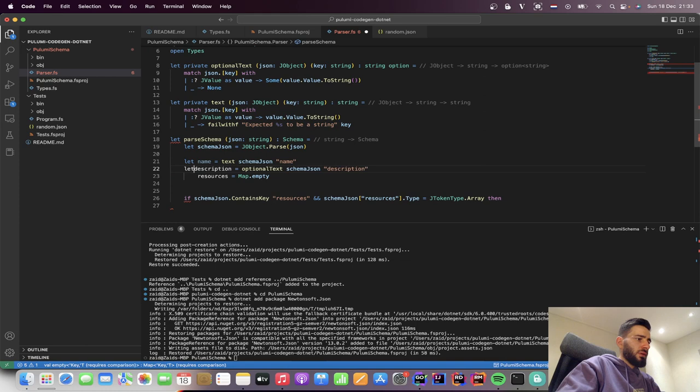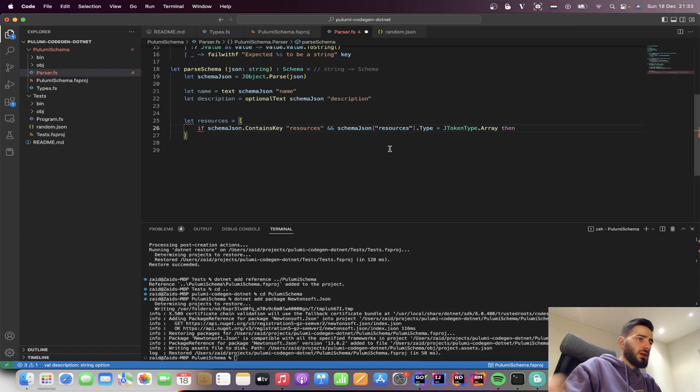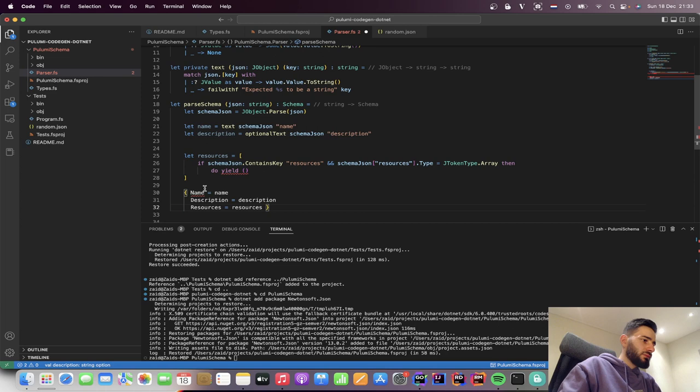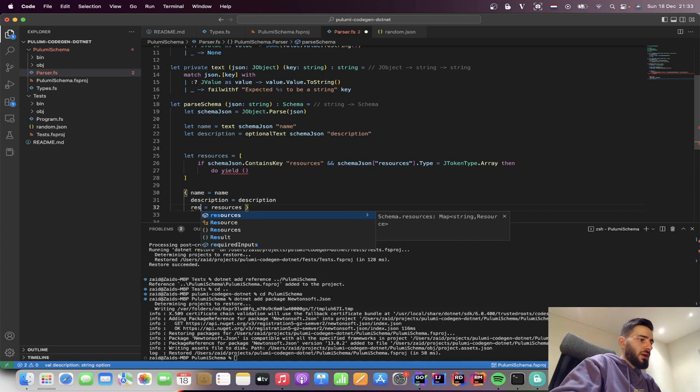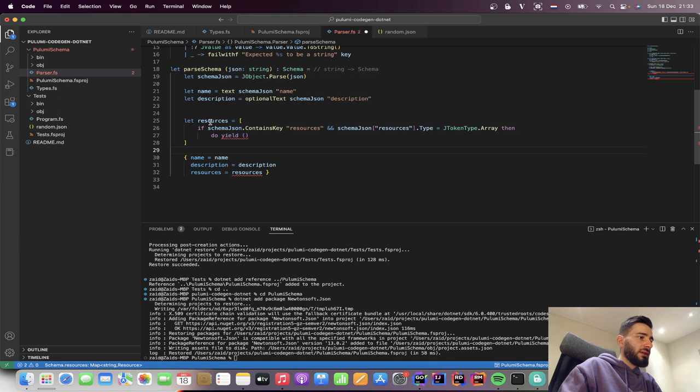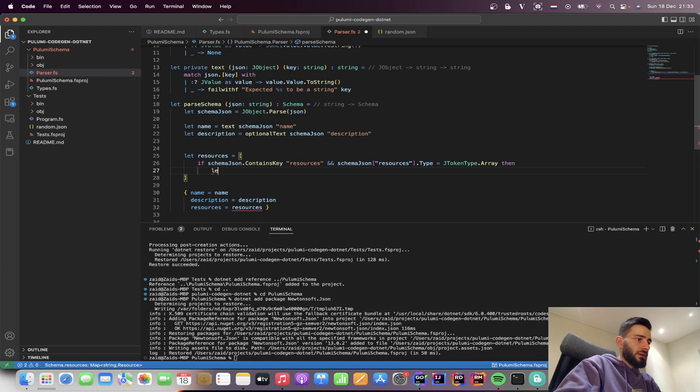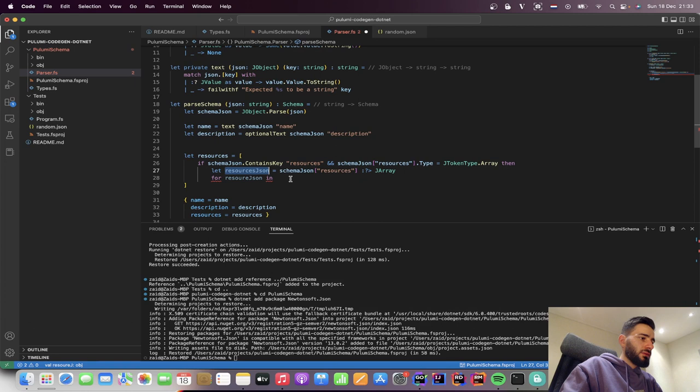So this is the name and the description, and here we define the resources. If that is the case, then do yield something. And at the end is name, description, and resources. Except that resources is not a list of units. So what we will do here is let resources JSON is this thing. Yes, thank you. And for resource JSON in resources JSON, do. And this is the part where I actually try to parse a resource.